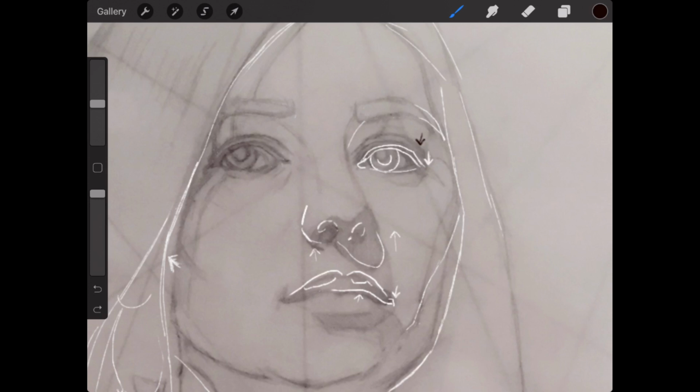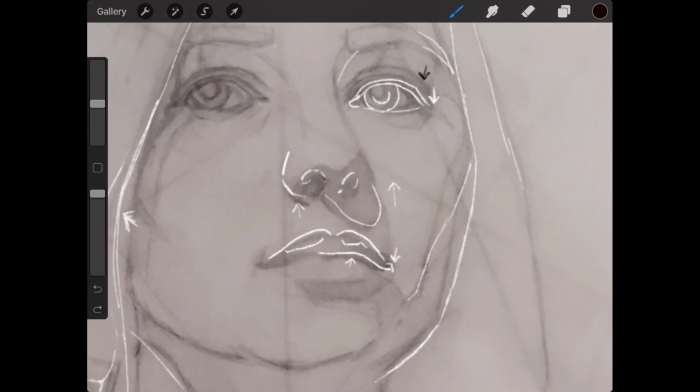And then here in the nose, it's a height issue, so we want to bring this up. So you have the bottom of your nostril here and the opening of the nostril here. And so those need to come up and a little bit to the right.